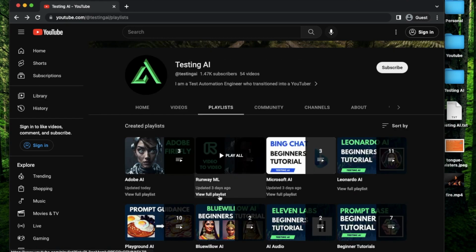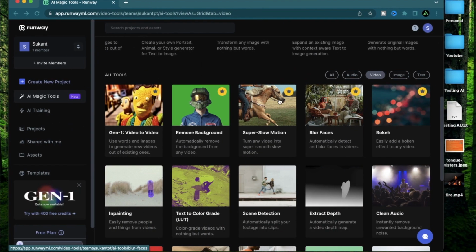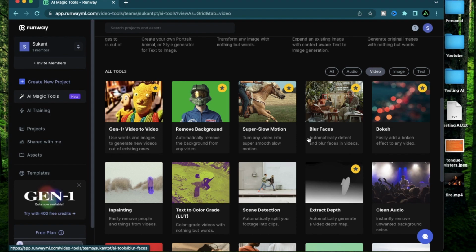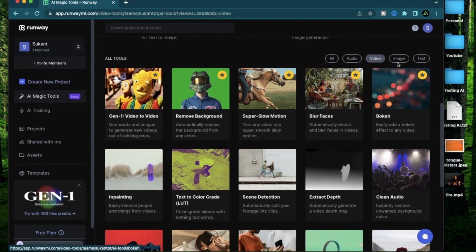I recently made a video about Runway ML demonstrating its video-to-video feature, but it has quite a few other high-quality video tools that a lot of other companies don't have. Before we get started, make sure to have your free account set up on Runway ML. Every free account gets around 30-something seconds of free video editing, so you can definitely play around with some of these tools with your free account.